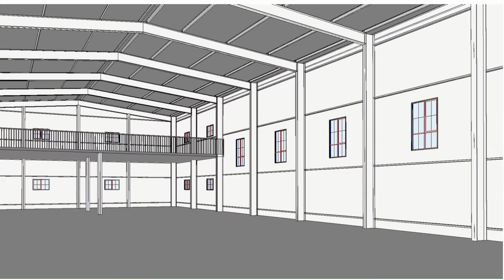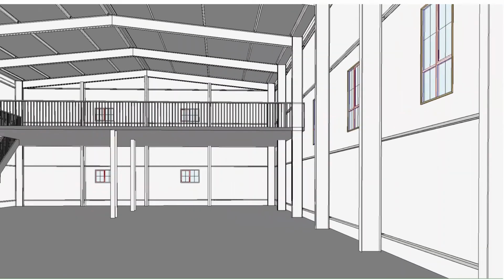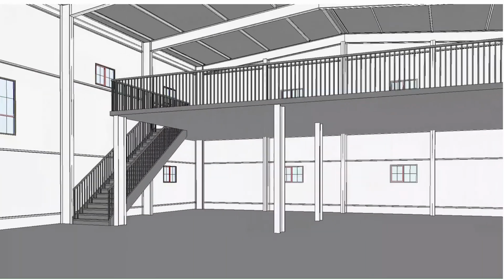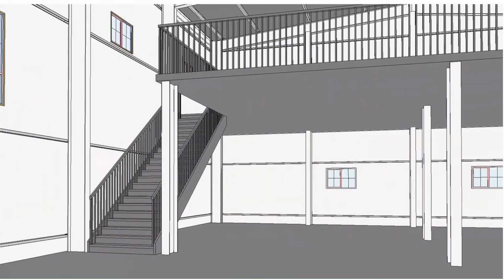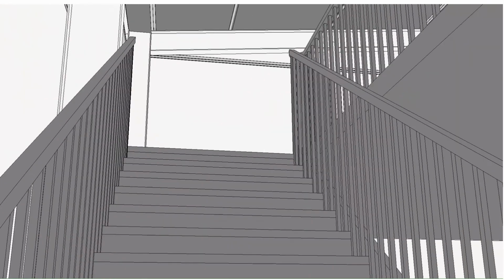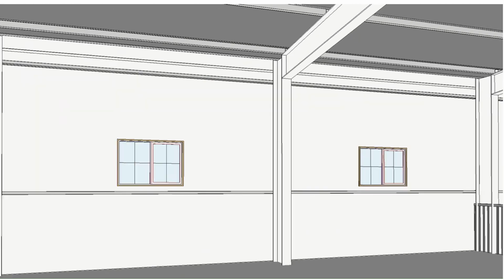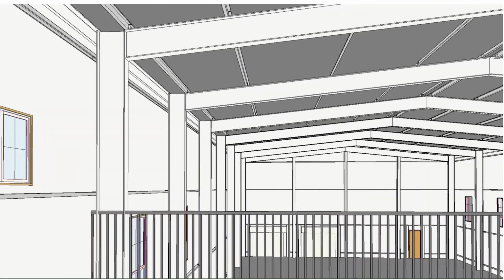In this walkthrough, we enter through the front door into a large open area, well lit by plenty of windows. From here, we head up the staircase, which is positioned at the far side to optimize space. As you can see, the mezzanine area extends all the way to the far wall and is surrounded by railings for safety.